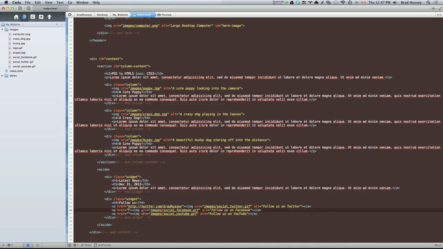Same with these images here. The source, this is a relative URL. I'm not actually doing this, but just say the website was bradhussey.ca/images. So this will look at this absolute path. It will look at bradhussey.ca, images, social, Facebook. It's going to look right there. That's absolutely where the link is. Whereas if I just do this, it's just relative to where you are on the website. So it's just going to look in the images folder. It's not going to navigate away or anything.